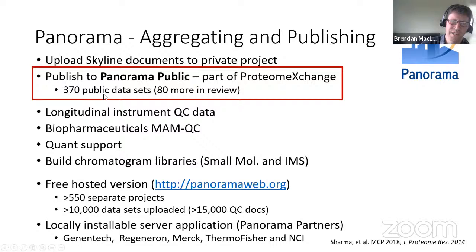There's currently 370 public data sets with 80 in review. There's probably at this point, there's generally about 80 in review at any given time. And we're seeing over 100 data sets published each year. And that's growing over time. But Skyline Panorama also allows you to do longitudinal instrument QC.